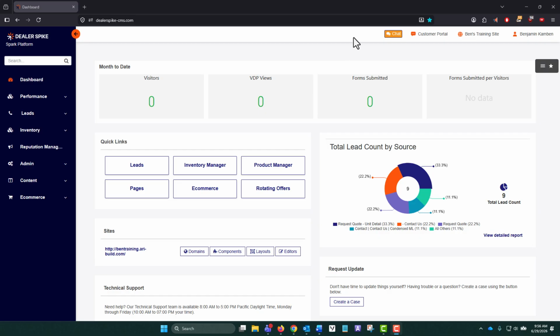Today we'll be going over the menus that you see in the Spark editor. First, we'll start over on the left. The first menu item that you'll see is actually this search. If you can't seem to find what you're looking for, you can use the search.